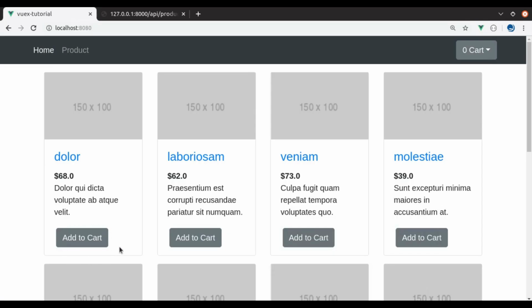Now in the next video, we will make this add to cart button functional. On click of this button, we will push the product into this cart item.